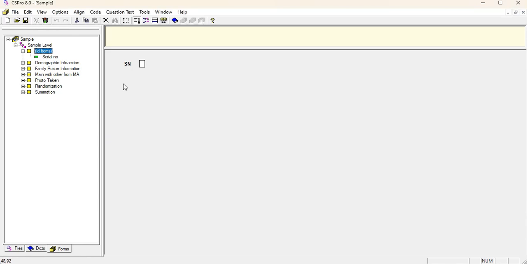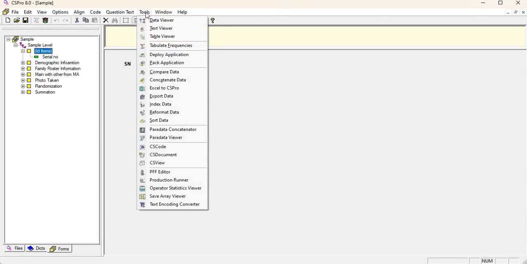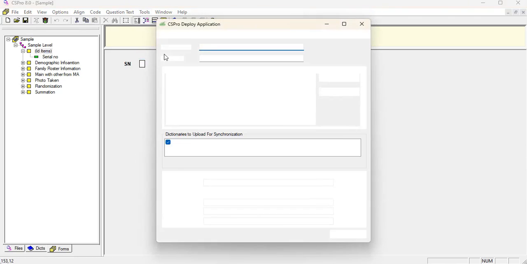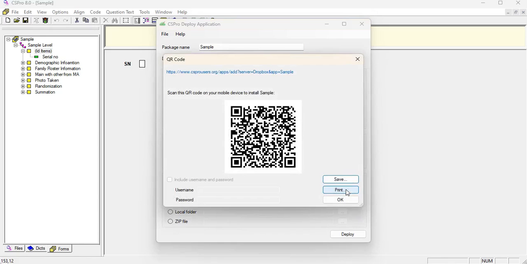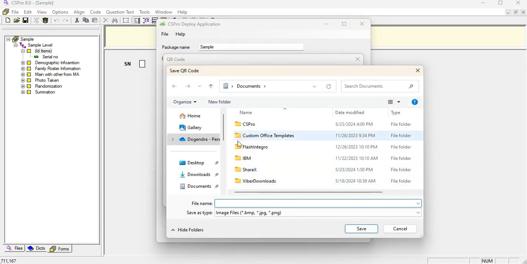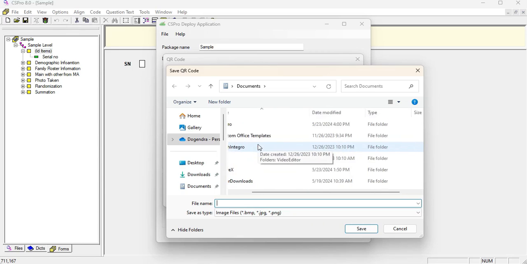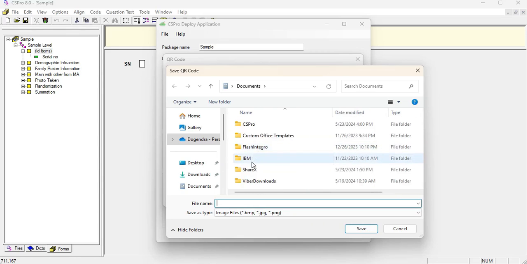First of all, you have to open your CSPro program and go to the Tools menu, and under the Tools menu, Deploy Application. If you look at this menu, you have to click on the drop box, and you can see the QR code in the corner, and you have to click on this, right? You can save this QR code into your designated folder and share it with your colleague so that they can scan it and download your CSPro program.